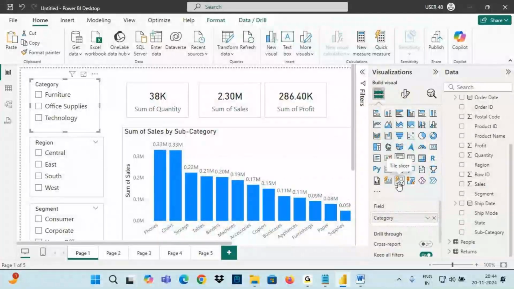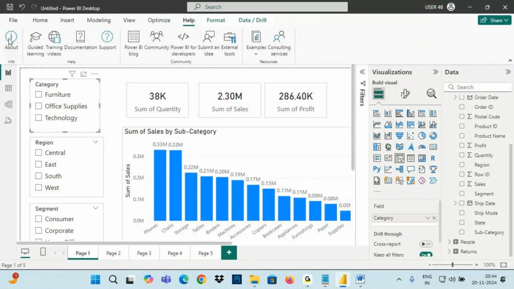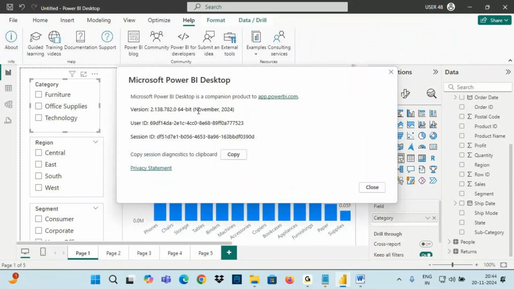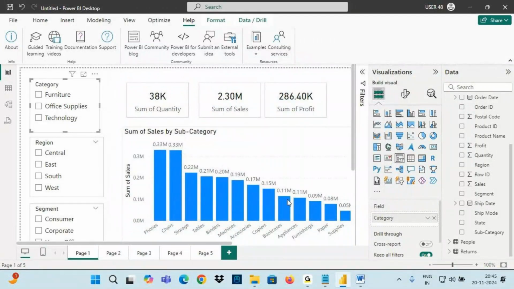There is a visual with the name called tile slicer. What is that? Now the name is tile slicer. In your Power BI desktop, you might not see the name called tile slicer. Currently, I am using the latest version of Power BI. When I go to About, the version I am using is November 2024.